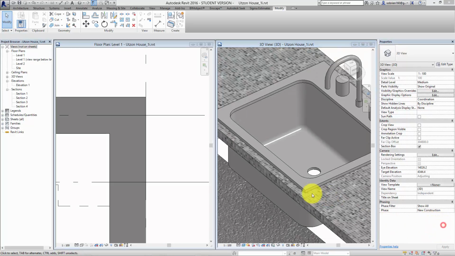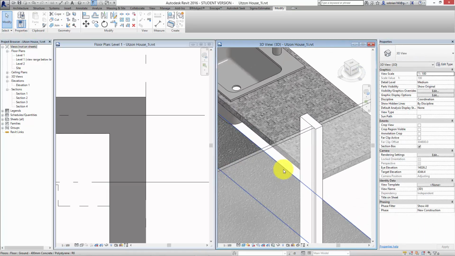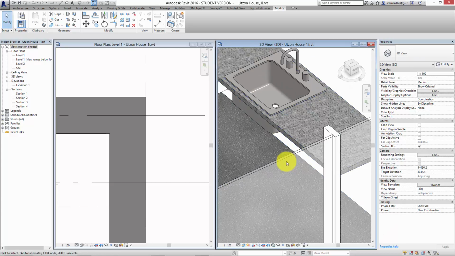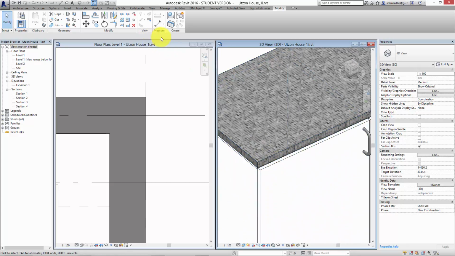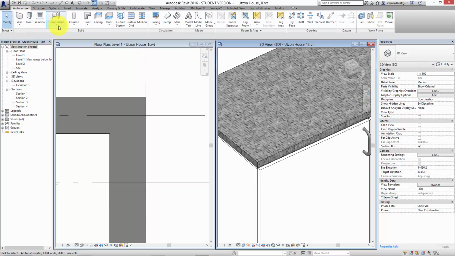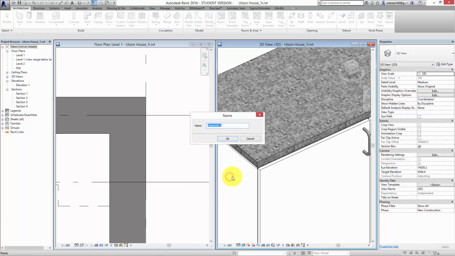Okay, so now we have this basic counter set up. So what I want to show you now is how to refine it a little bit, because it's just a square element, which is fine. But usually you have some kind of edging on a table. You know, you have to take care of the edges, because the edges are very important. They're always very important on any kind of design situation. So we want to have some way of controlling how these edges work. So again, we go back into components. So architecture, component, model in place. We'll give it the same casework, and I'll just call it counter edge.